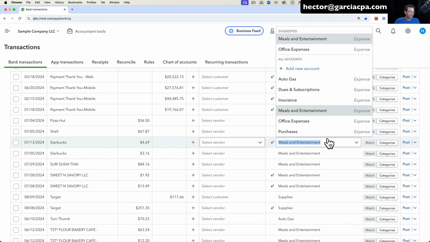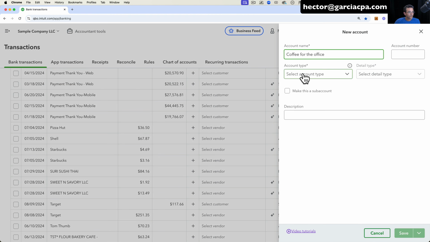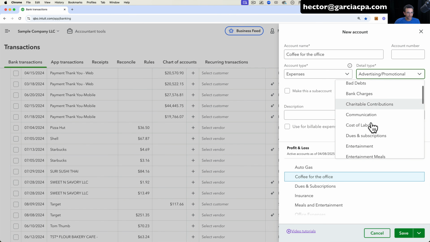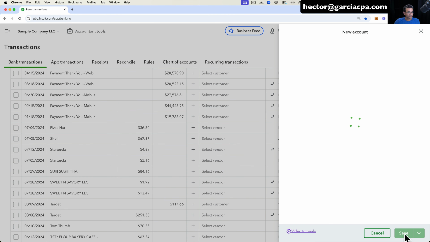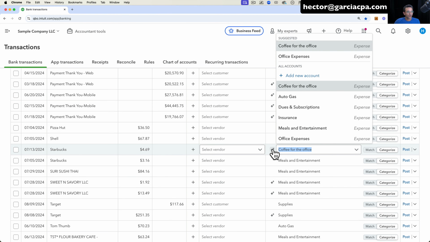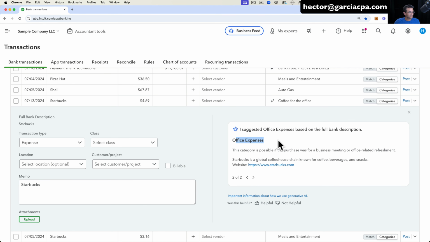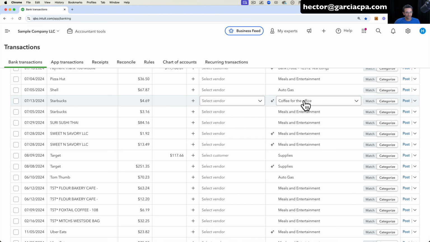But I don't want to sit here and click on the drop-down menu and change it each time. Let me just create the account here really quick and call it coffee for the office. Make it an expense. We'll pick any of these expense accounts here and then click on save. So now the account is created. And again, I can come in here and I can select coffee for the office every time I want to. QuickBooks is suggesting office expenses and it's suggesting meals and entertainment. So even though I selected coffee for the office, it's suggesting something else. That is okay. So the bank rule would be you overriding the process of automatically selecting something.